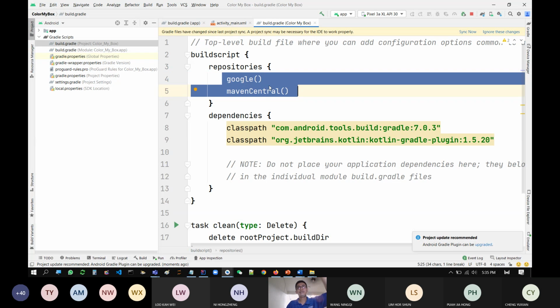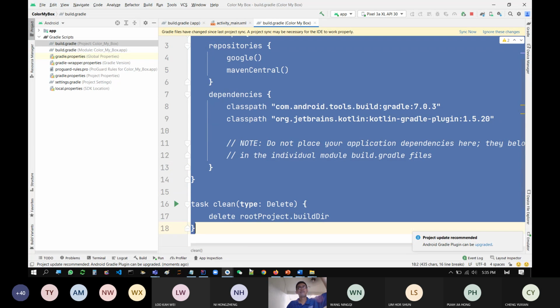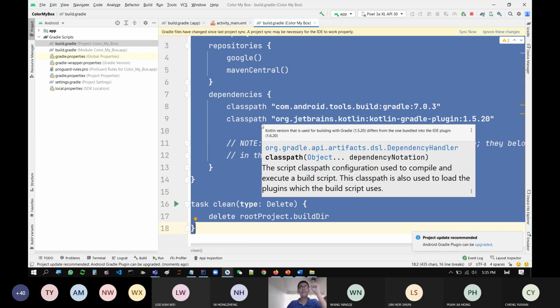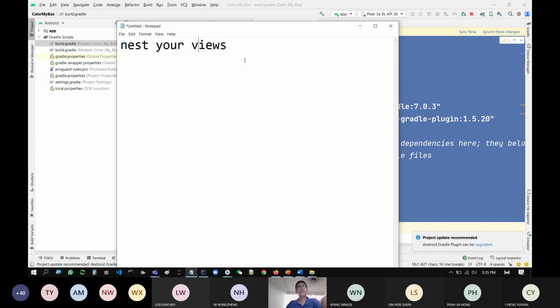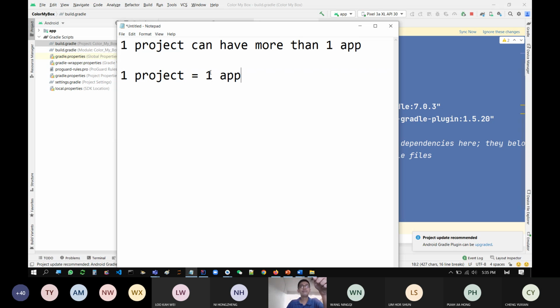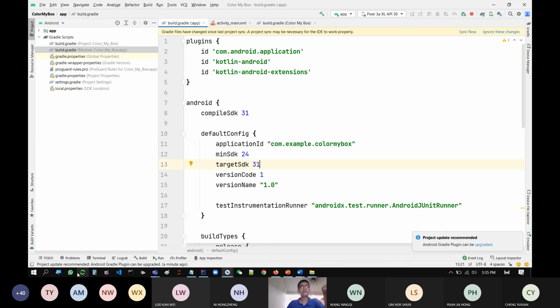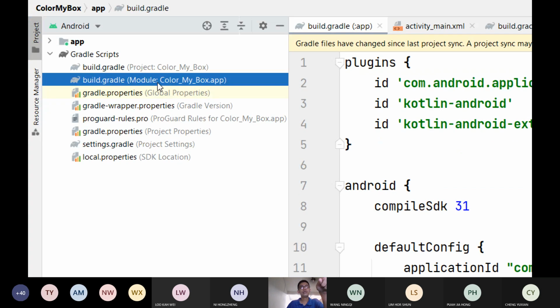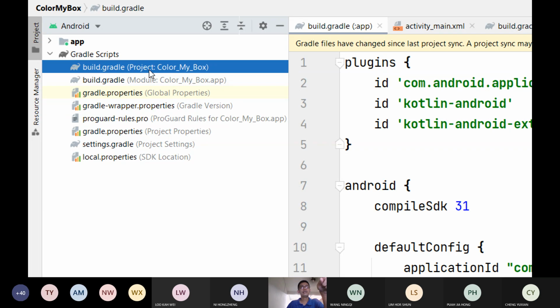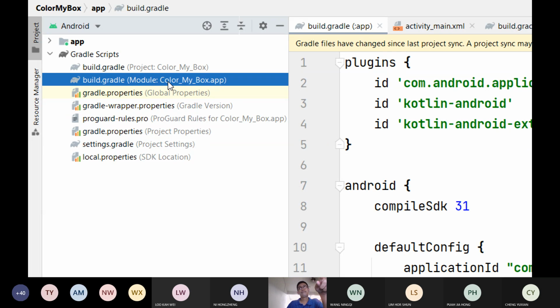Okay, this is the project level script for you to compile the entire project, right? So one project can have many apps. The hierarchy is one project can have more than one app. But normally in our case, one project equals one app. So you have one build.gradle for the project, one build.gradle for the app. Right? So you have another build.gradle which is for the module. You see, module means app. When we say module, the app. And this is the project level, right? So the module means the app by itself.